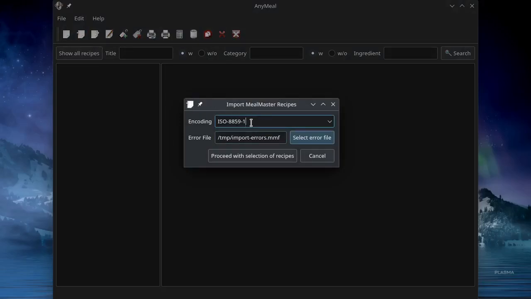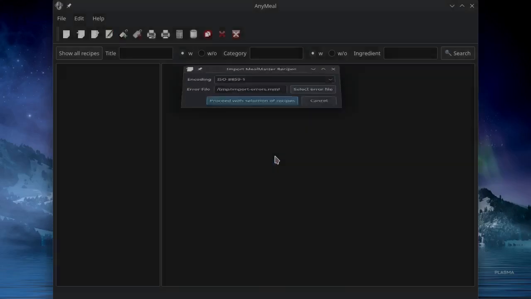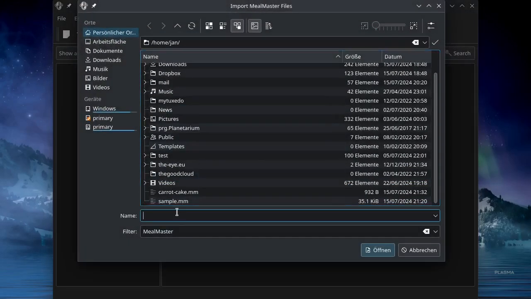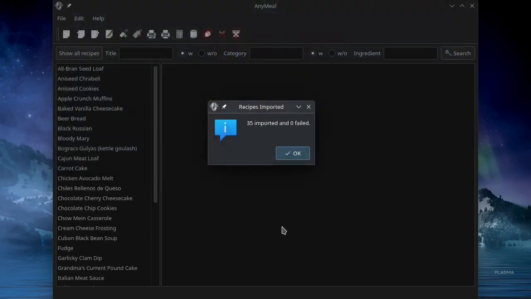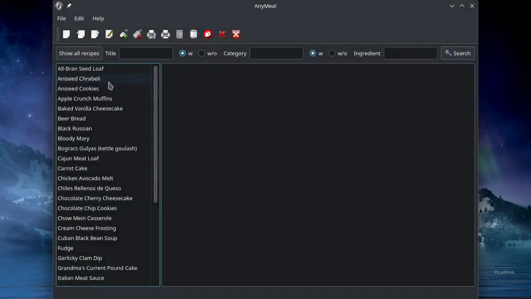You can usually leave this encoding as it is, and then you import a MealMaster file, and then now you can search the recipes by different criteria.